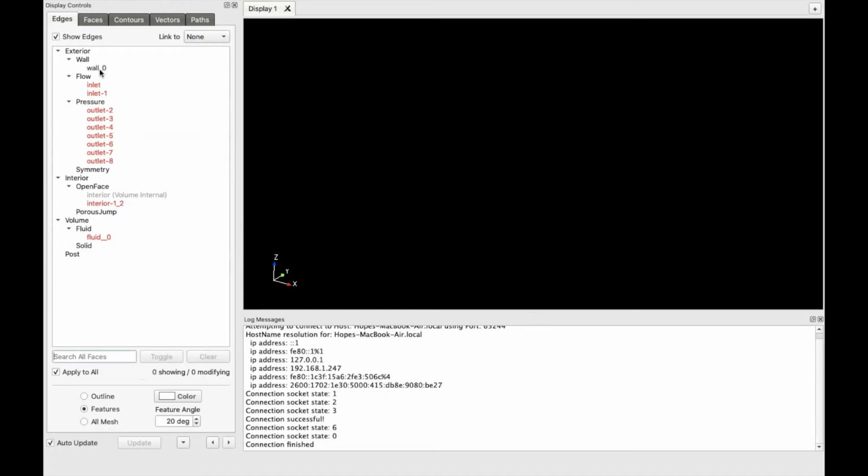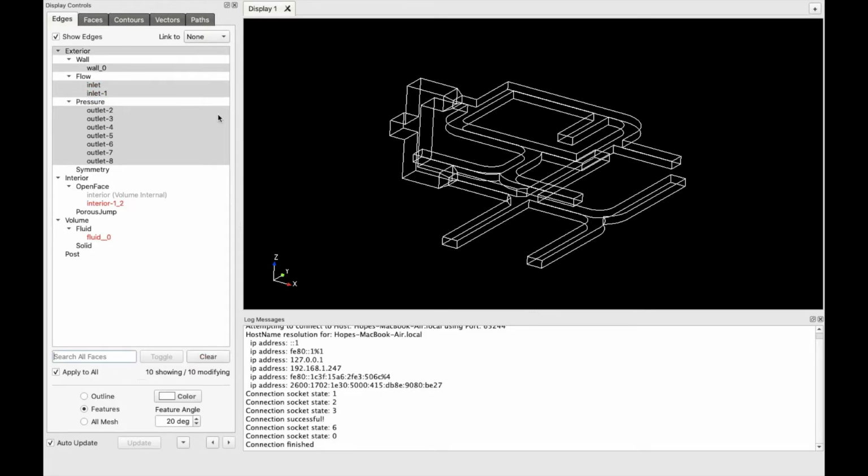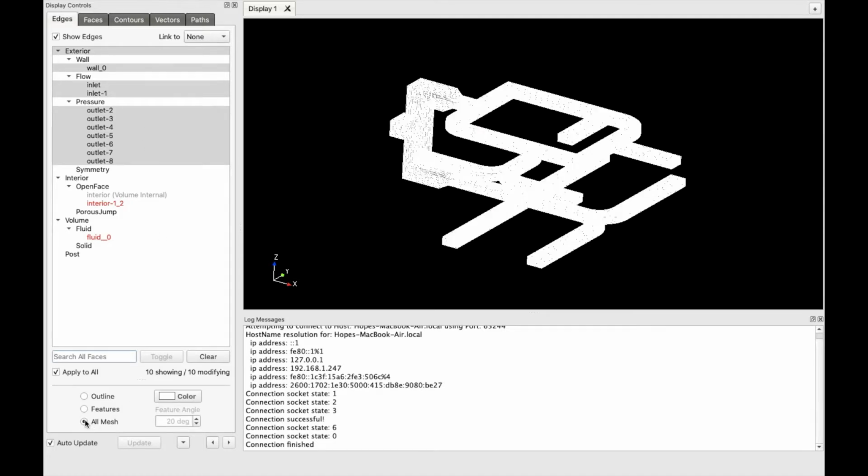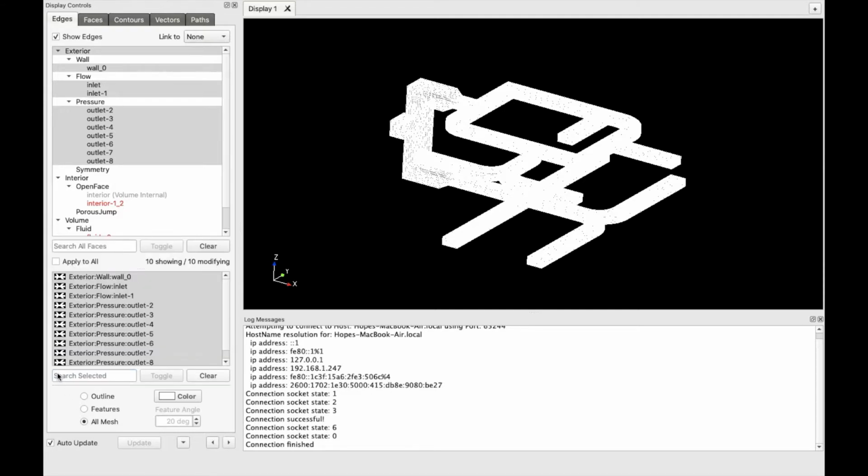Unselecting Wall 0 will display a blank model render area. Selecting Pressure and Generate will display all of the outlet surfaces. Selecting Exterior displays all exterior surfaces. We will change the render type to All Mesh. Next, we will uncheck Apply to All and click Clear.